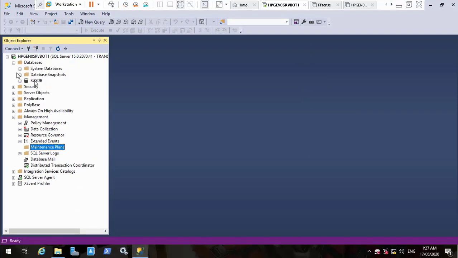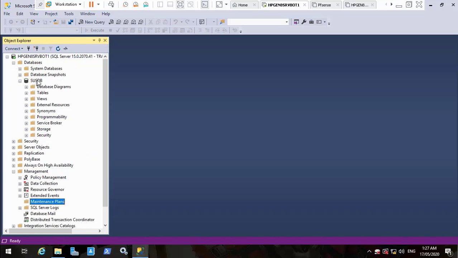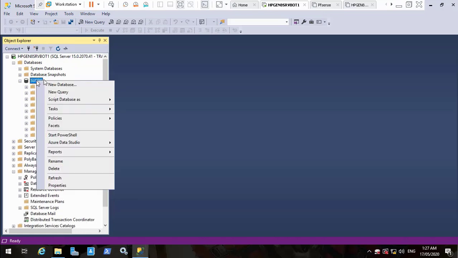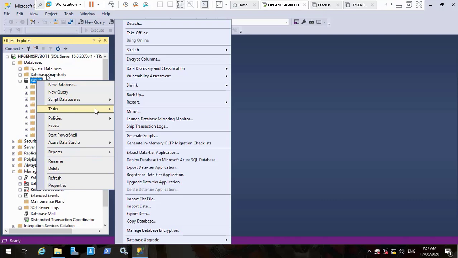First of all, we need to check the database. Here is the database. It's called SUSDB. This is the database that we will create a backup job for, to create a job in the SQL Management Studio to back up this database. Okay.